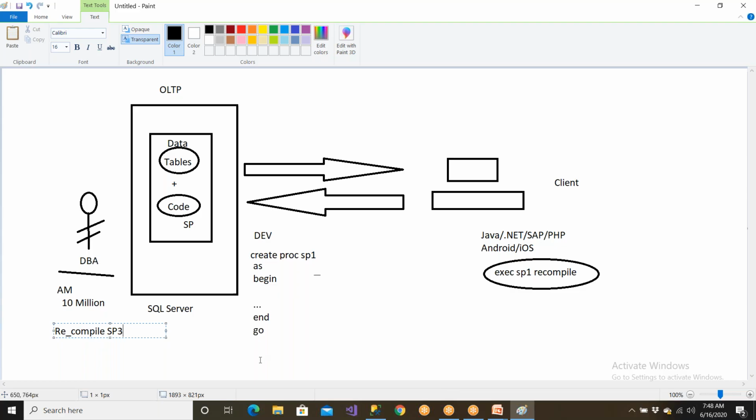So they will be dumping the data into this, and they are recompiling sp1, sp2, sp3, sp4, sp5 in the night itself. So tomorrow when you call sp1, sp2, sp3, those will work quite well. Clear? So recompilation is the option which will delete the old plan. It is going to be recreating the new plan.